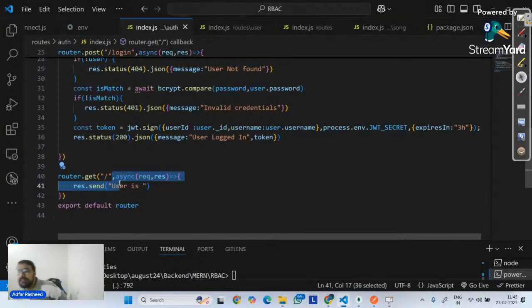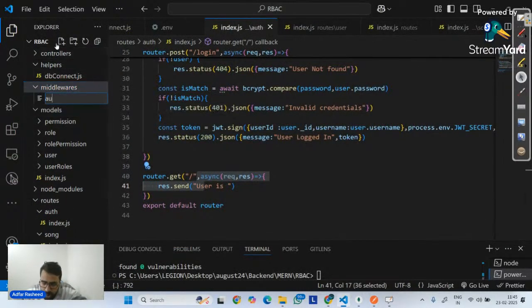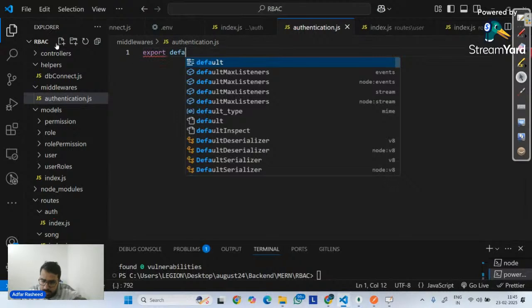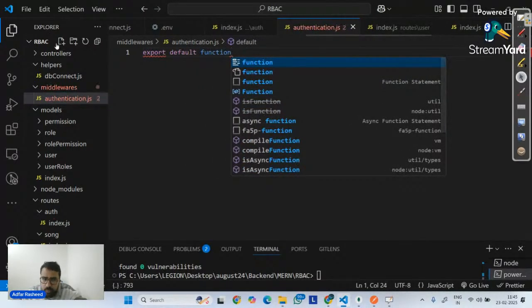And how do we check that? Whether there's a token, and we verify that token. So we create a middleware. Inside our middlewares folder, I will create a file with the name of auth or authentication, Authentication.js like this. In which case, I will tell it to export this particular function as default. Export default function over there.